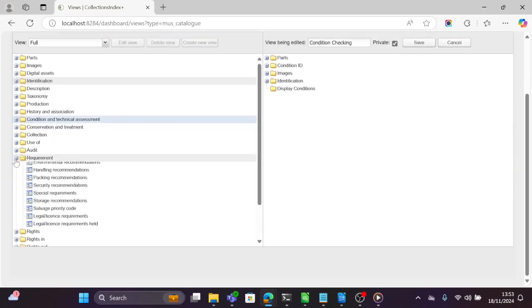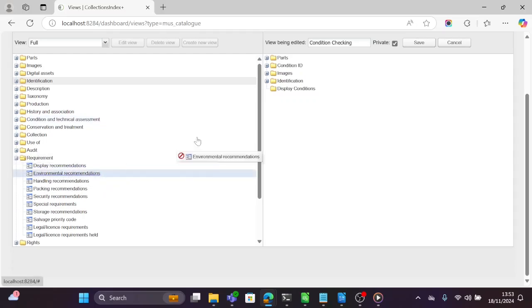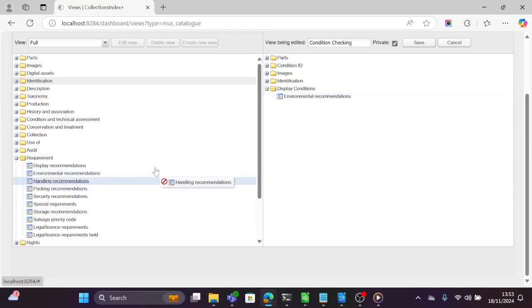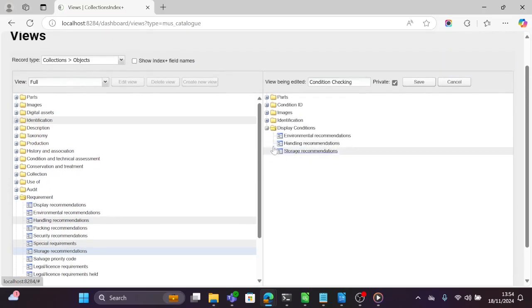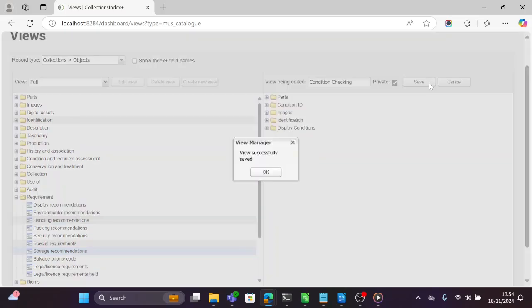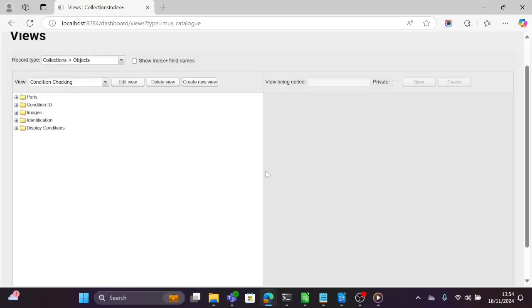So maybe I'll open up requirements, and I could drag over environmental recommendations into there, and maybe we'll put some handling recommendations in there as well, and some storage recommendations. And provided I'm happy, I can save that view. And my view has now been successfully saved. And now it appears over here on the left as a saved view. And note I can click on edit to edit it, or I can click delete to delete it. And I can swap between that and existing views by clicking the drop down menu.